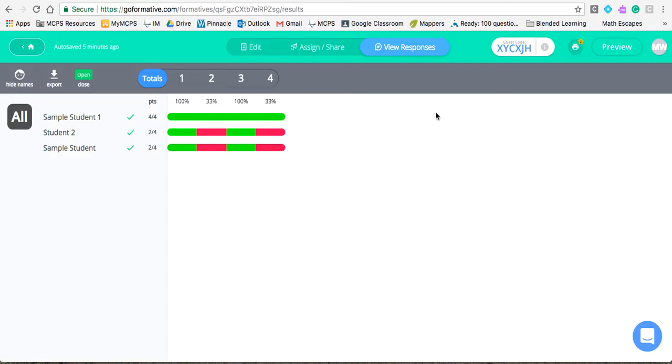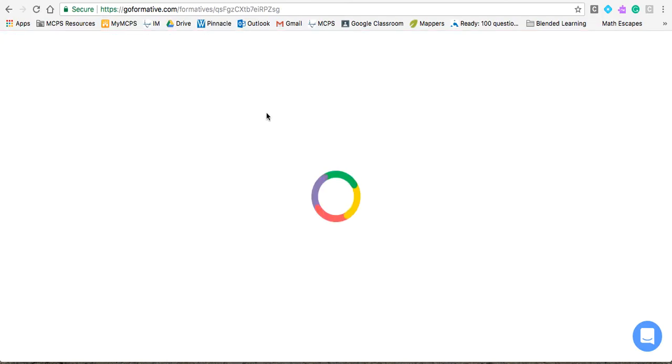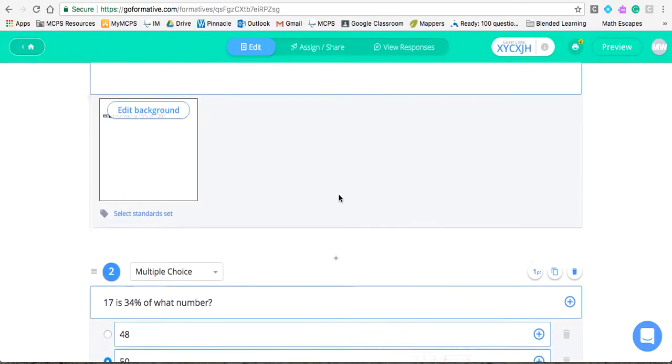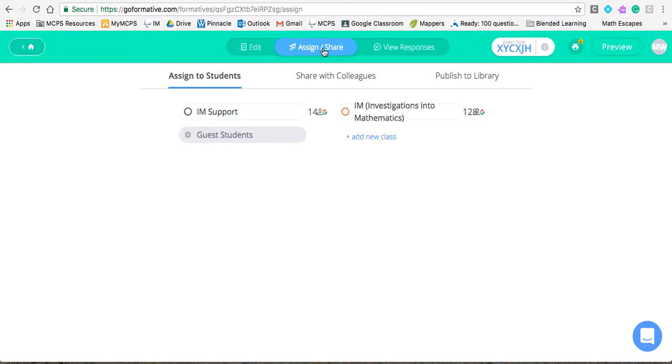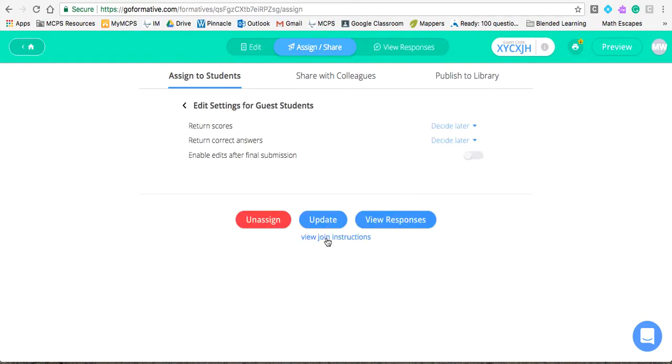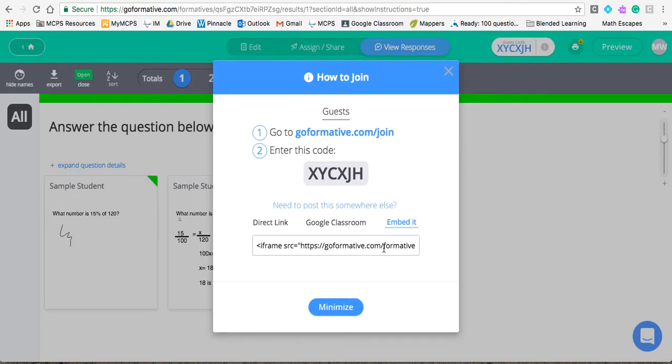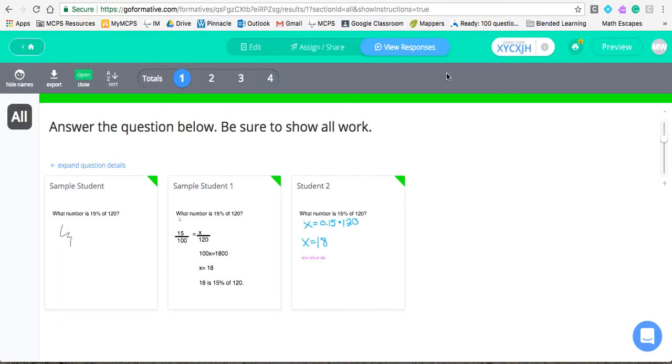So that's Formative. You can also export your answers, and then you can close the results so students aren't allowed to submit anything else. But yeah, so that's Formative. I find this very simple to use and create, and it's extremely simple to send it out to the students since you're able to upload your Google Classrooms, and you can also send it by embedding it. So this is great if you want to send it through My MCPS Classroom. You can put it right on your page by embedding it. And that's Formative.